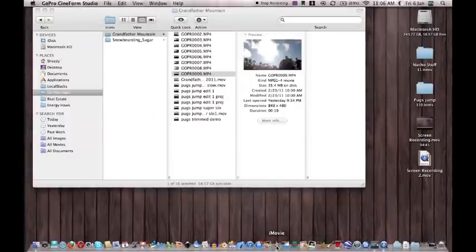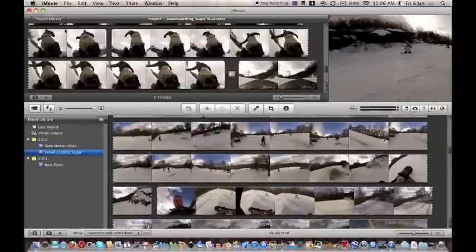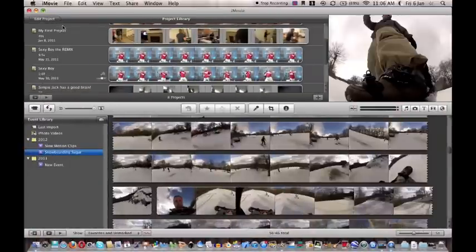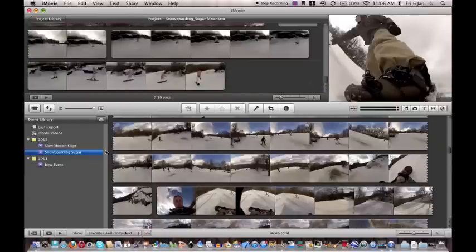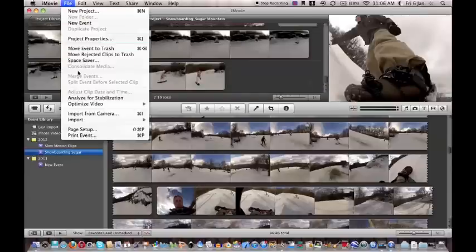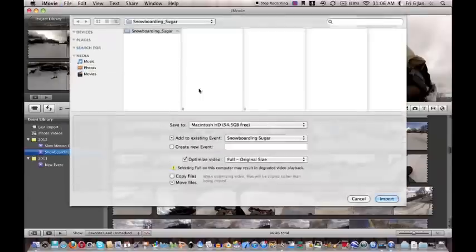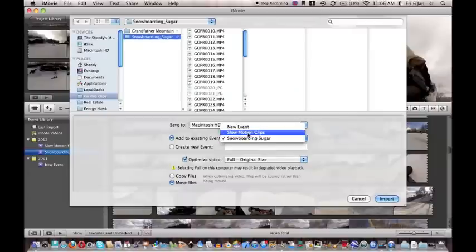Now you're going to open up iMovie. I already got a different one open here. Okay, now you're going to import that clip you just did. So import movies. I'll add it to my slow motion clips folder. Optimize, make sure you go full original size so it doesn't crop it. And then move file. If you copy, it's just going to create the file twice on your computer and take up your hard drive faster. So move it over to where you're looking. And then select it, of course.